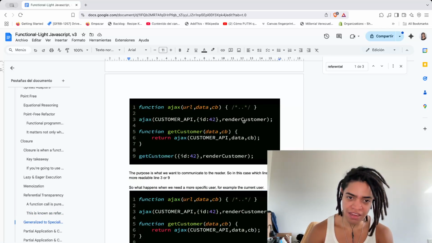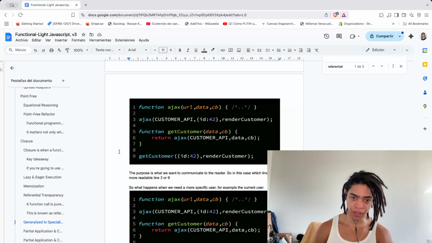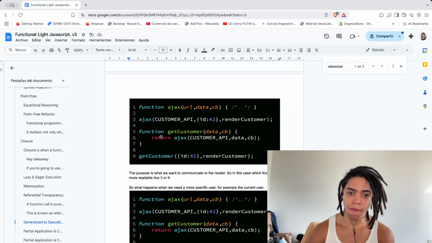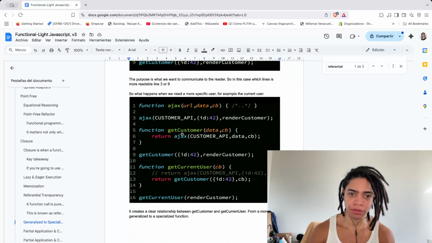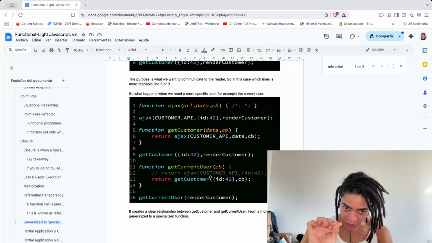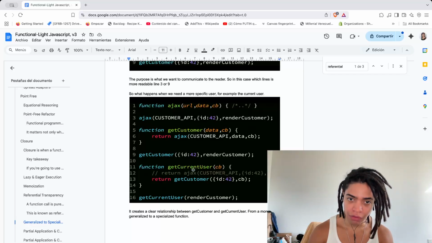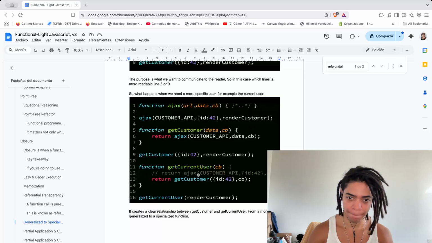So we also look at this particular example. For example, Ajax and get customers. Between line 3 and line 9, well, line 9 is pretty much descriptive of line 3, right? So why, for example, in this other case, didn't we use the Ajax? Instead, we use the get customer. Again, because we want to see the relationship more clearly between this generalized function and this specialized one, right?